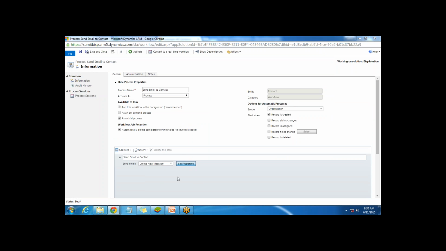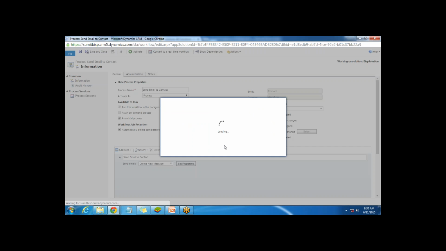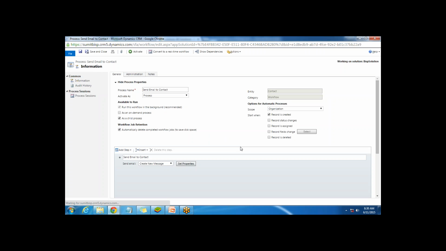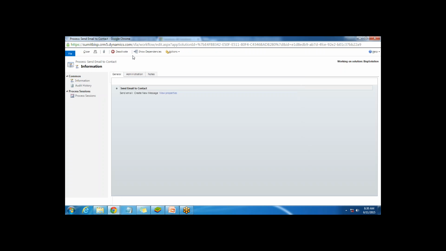Once we have created this workflow, I'm going to save it and activate it, because without activation this workflow will not work. So I click on activate to activate this workflow, and click on activate. So this workflow will activate. Now in the next step we'll create a dialog. So let's close this first.